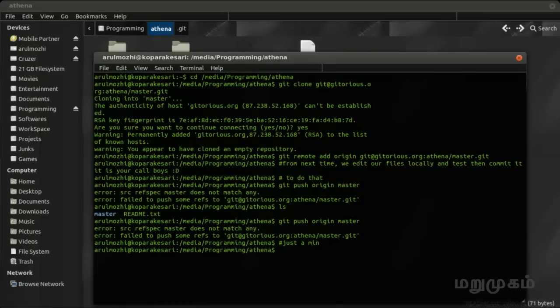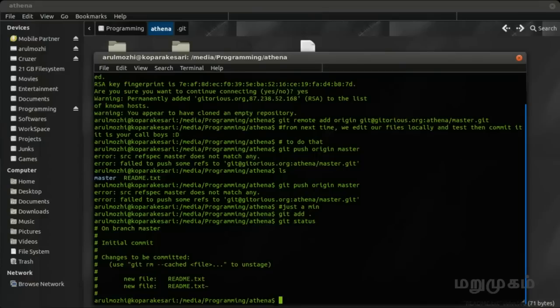Okay, git add dot. This will add the entire set of files under the current directory to the Git repo stage. It will stage the files. They are not added to the repo yet. We have to commit the files so that they are submitted to the repository in the local system.